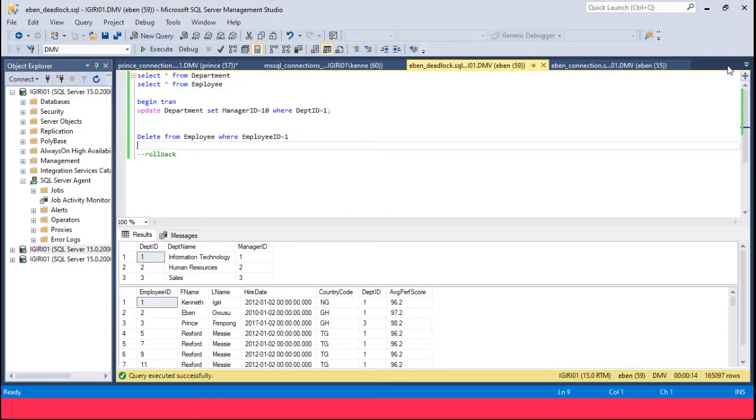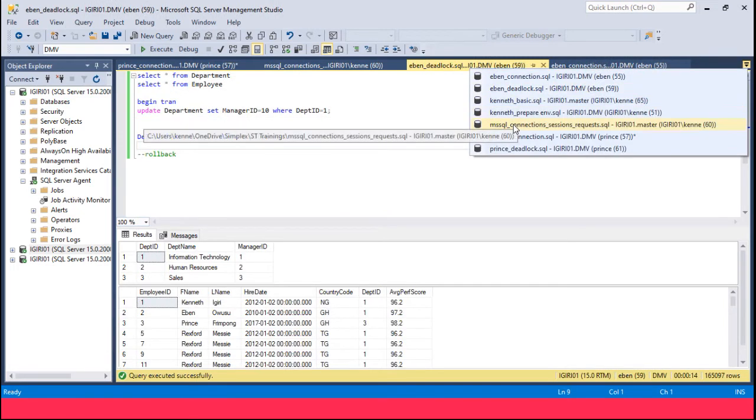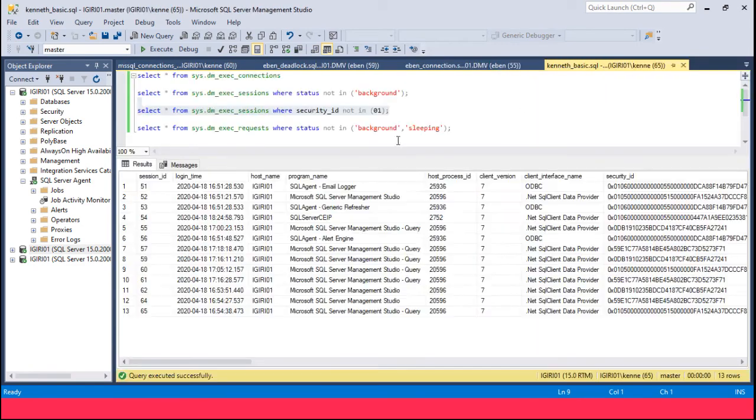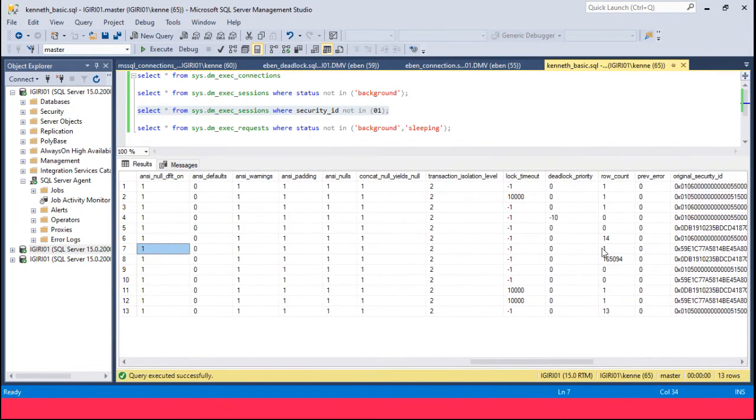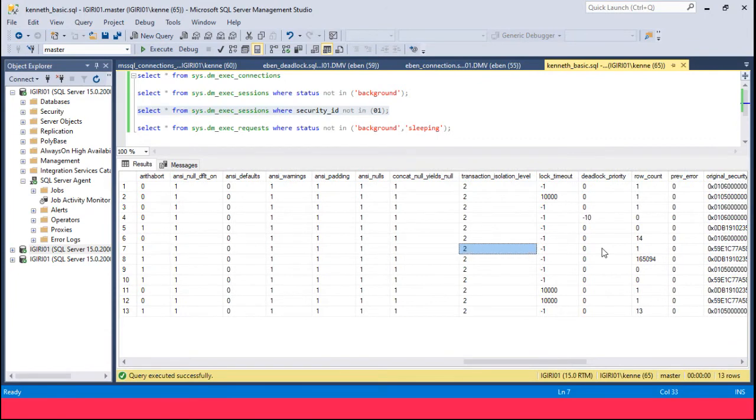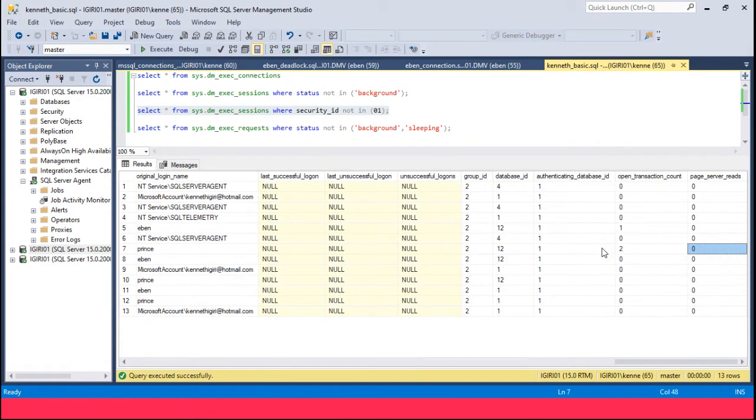Okay, let's see. Let's go back to here, basic, and check our sessions. All right, so this is what I wanted to show us. Open transaction count. Prince has 2 open transactions, right?